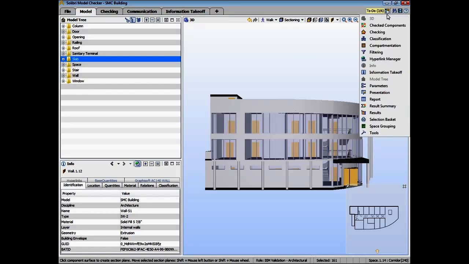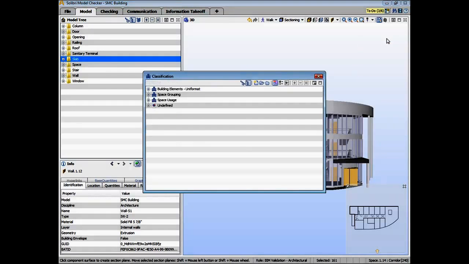We can also add views, so we can click on this Add View option, and for instance, we can add the classification view. Classification is very good and important for getting more information by classifying our components in our model.